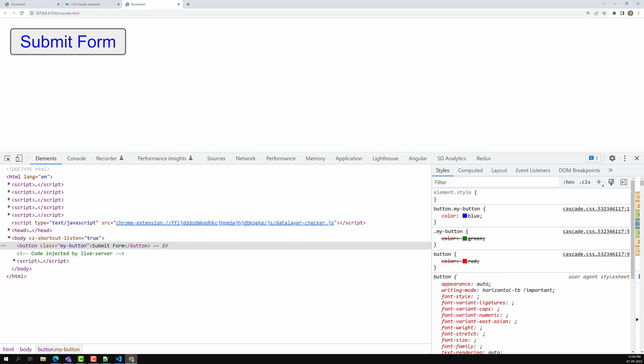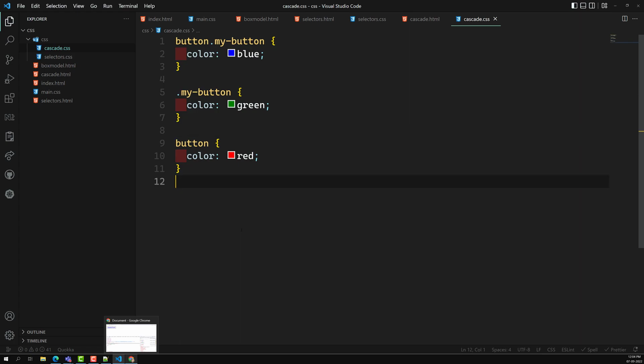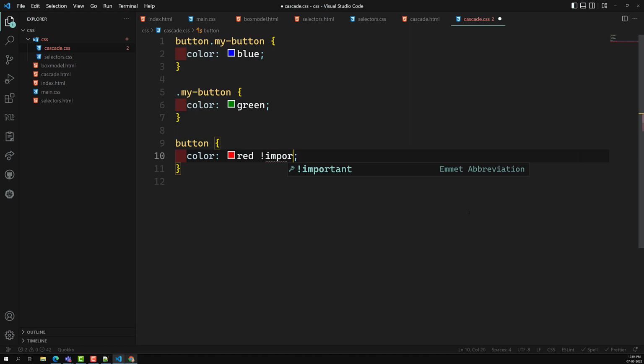We can say it. Then comes the important. So afterwards it will take the important. Now we have written all those things, and I am unable to recognize which color is applying. So I want, at any cost, this red color to be applied. Then what I will try to do is give important for this one. Whatever may be the specificity, whatever may be the other things, all these are gone. So the last one is the important.